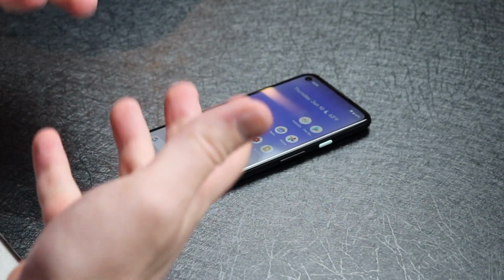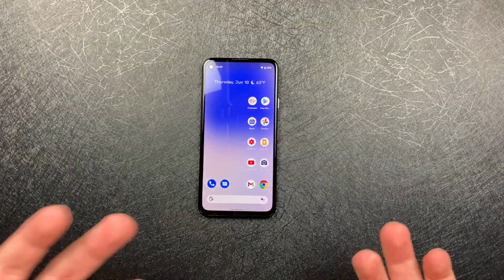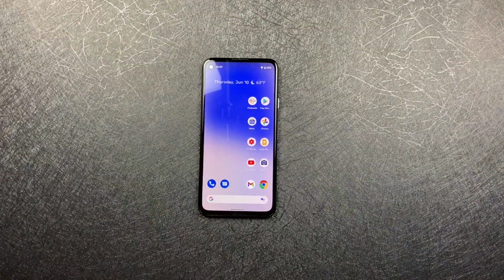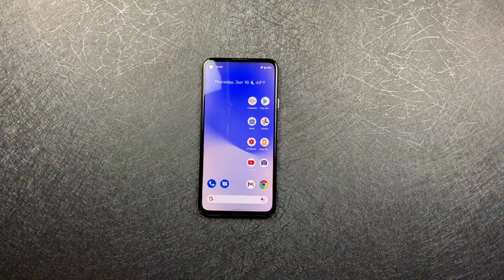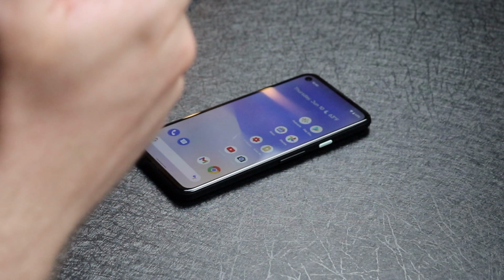So if you do have this and you are able to get Quick Tap to work, please let me know in the comments down below, or let me know what I'm doing wrong with Quick Tap. Anyway, that about wraps up this video. That was Android 12 developer beta 2 on the Pixel 4a.